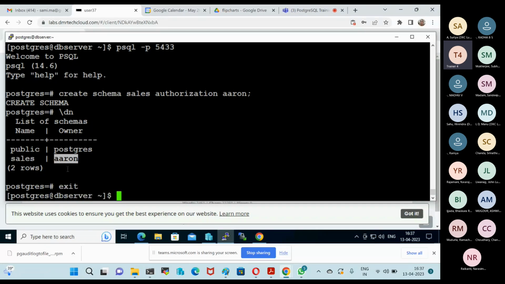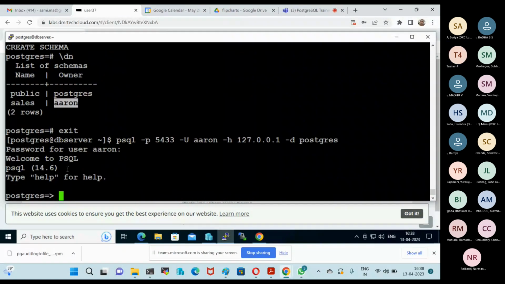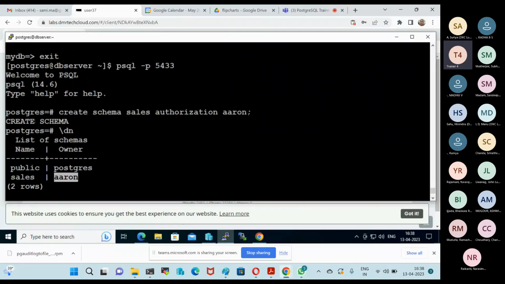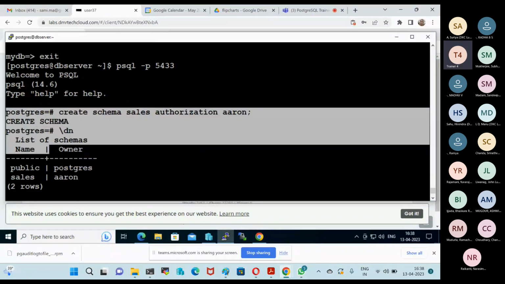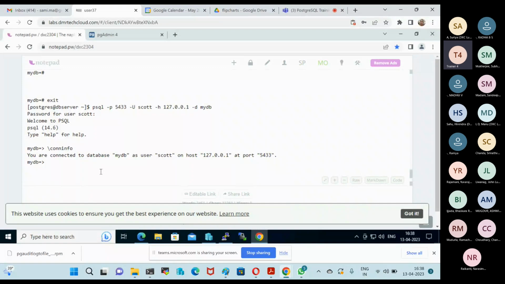I will exit from here and connect to the Postgres database as Aaron user. So how do we handle it if the schema name and the username are different? Just see the behavior.